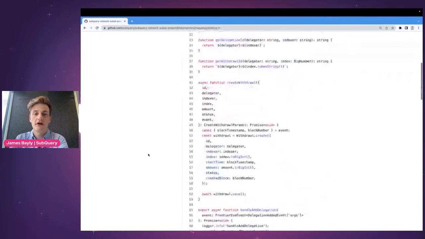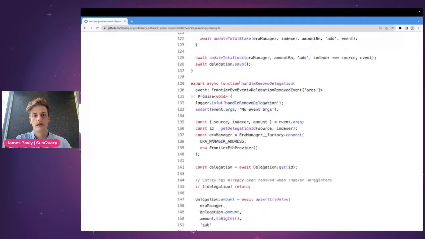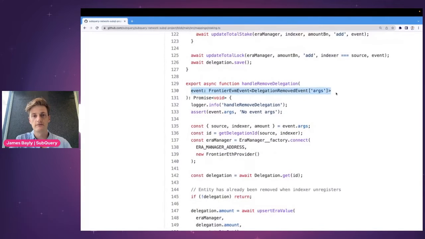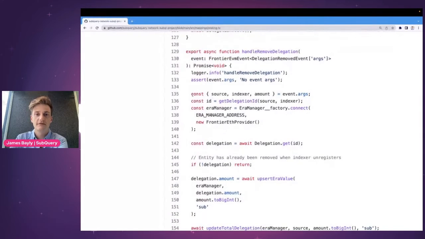This has various little functions that will, for example, handle remove delegation. You might have seen this before, it was a delegation remove event. We receive that event from this function. And then finally, we process that data. And it's very straightforward how you write these.